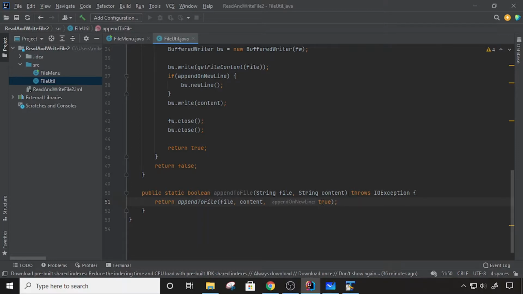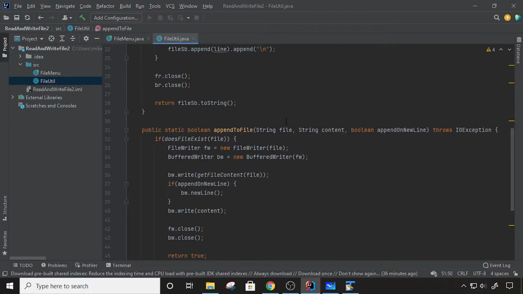The reason I did this is now I can invoke the method append to file two different ways. If I just pass in the file name and the content, it's automatically going to add it to a new line. By passing the file name, the content, and a Boolean value, it's going to use the Boolean value to determine if it should be added to the new line or appended to the last line.